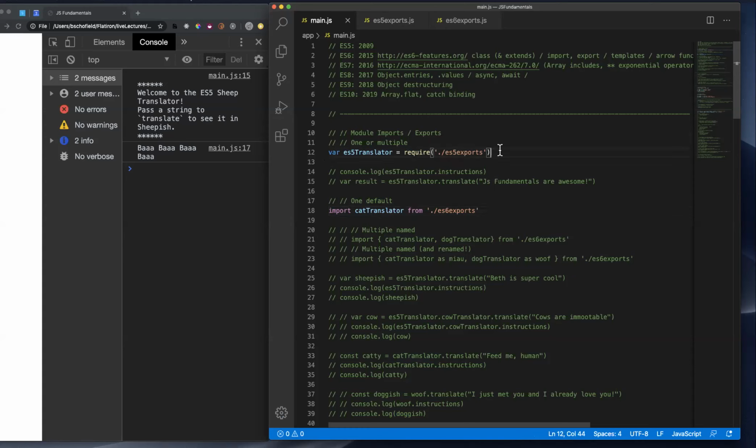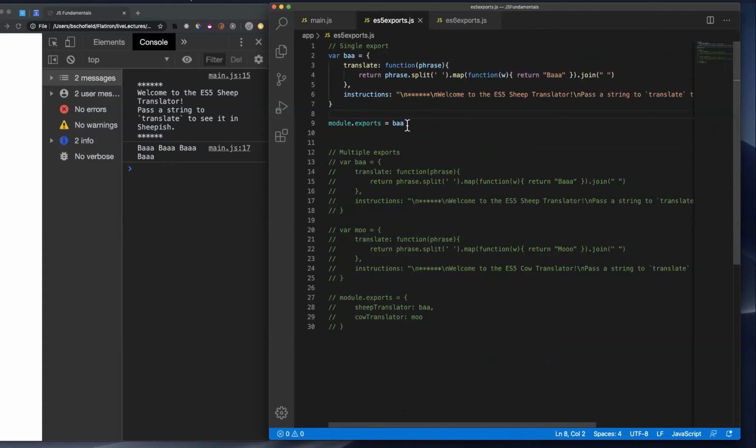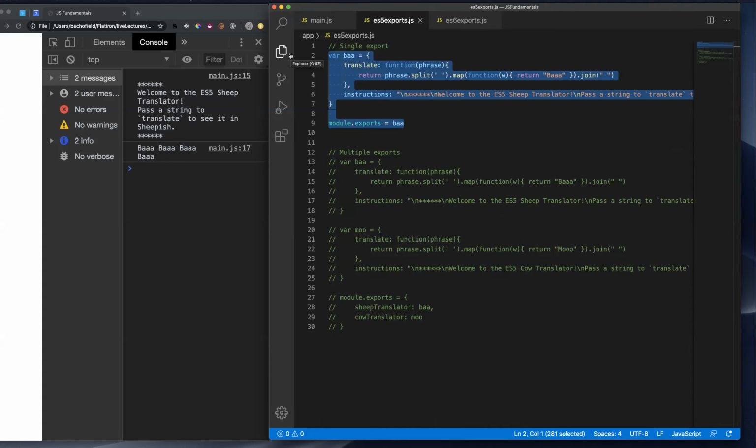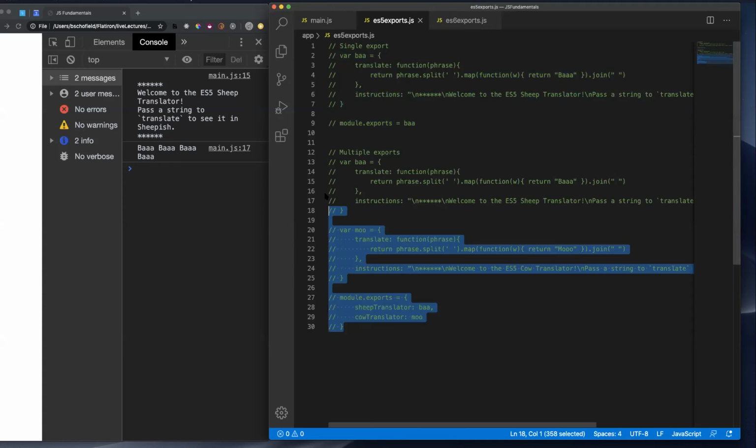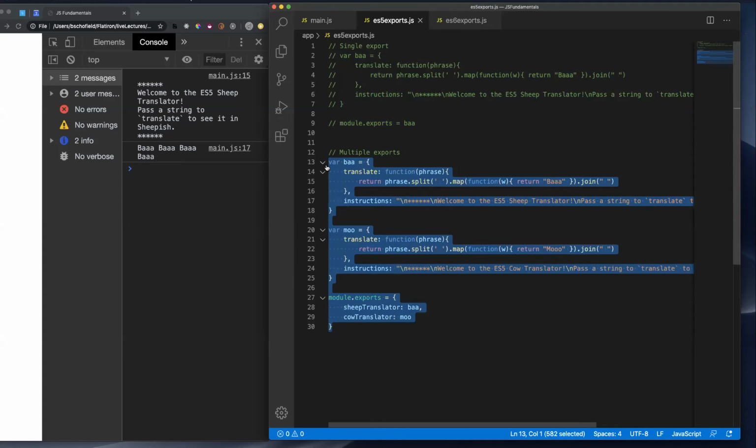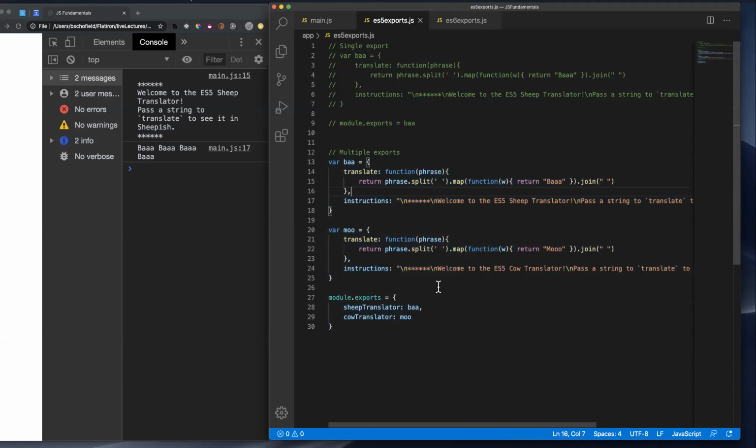Okay, so let's see what happens when we have more than one. Let's go back to ES5. Now I wish to export bar and moo. Bar is exactly the same, moo is the same, but it says moo. All I've done is, instead of this single module export being bar, I've sent out an object. This object has key value pairs, and I've decided to rename bar as sheep translator, which makes sense, and moo as cow translator.